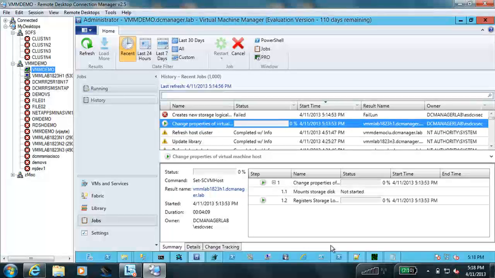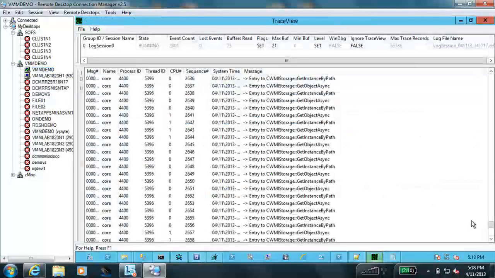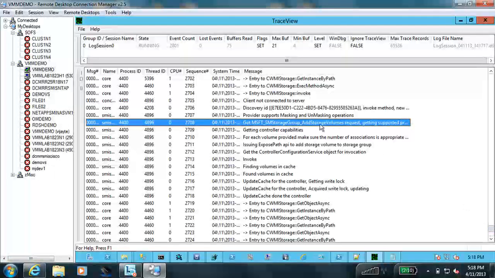So they look at the storage traces. And like we were seeing earlier, we have the add storage volumes call getting called, which is the actual one which goes ahead and does an expose path on the provider, which means it's trying to do a register to the actual host. This guy seems to be fine, so there's no problem here. Let's look at the SIM-XML logs.